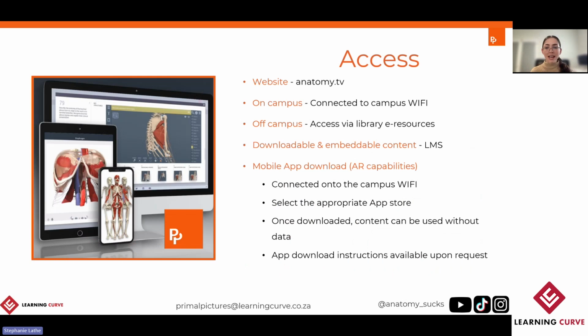Okay, so how do you access this platform? If you are on campus and connected to the university Wi-Fi, you can go directly to the website, which is anatomy.tv. When you are connected to your university Wi-Fi, it should always log you straight in. When you are off campus or not connected to the university Wi-Fi, you will need to go through your library database, and I'll show you how to do this. If you ever experience any issues, you can chat to your librarian or reach out to us, and we'll always help as much as possible.